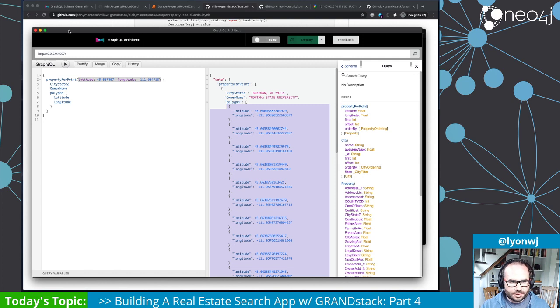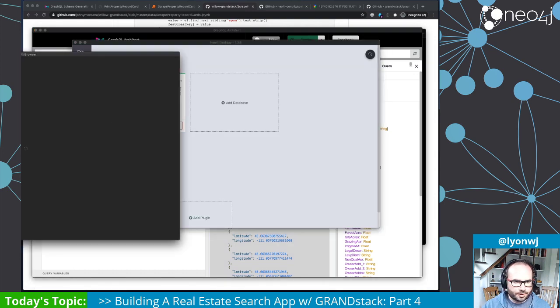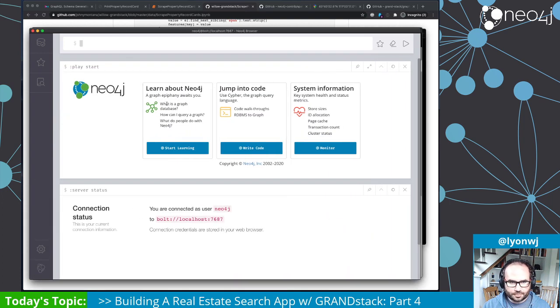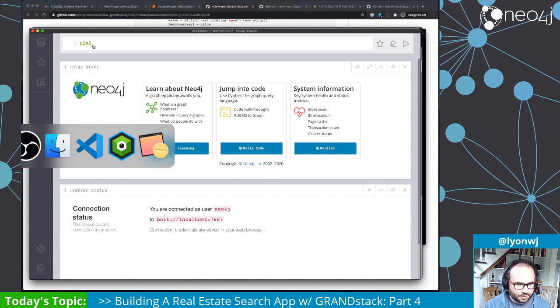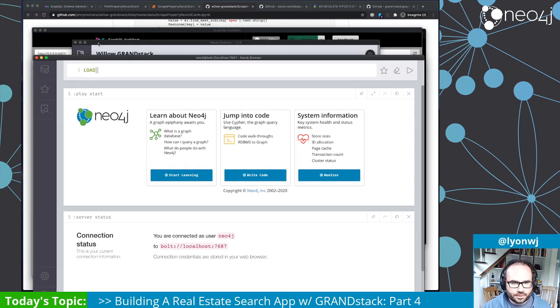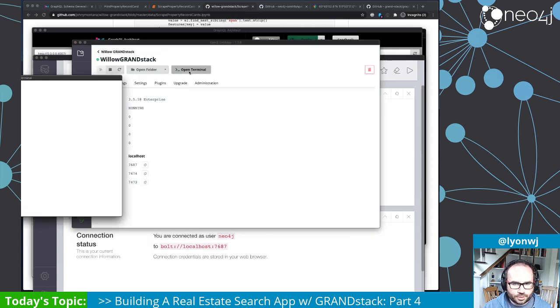So let's go to Neo4j desktop and open up Neo4j browser. Okay, so by the way, I've already copied these into the right directory. If you remember, manage, open terminal.